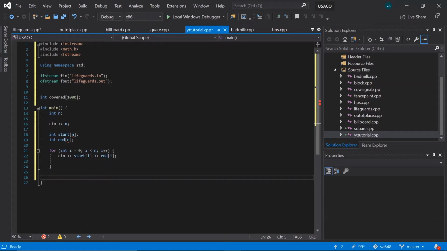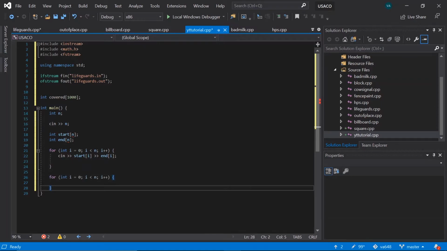So then once we're done with that, we're gonna create another for loop. Oh my god, just realized I can do that. And then inside here, we're gonna create a nested loop. I'll show you the purpose of this in just a second.